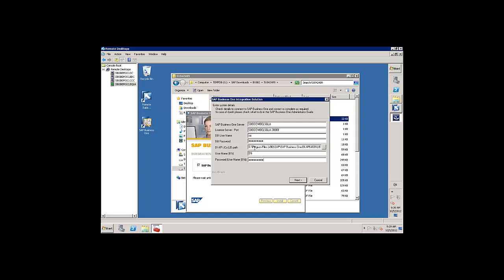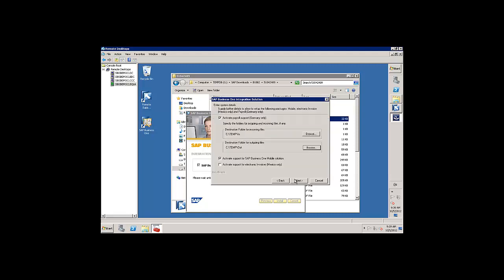I can see that everything's been installed correctly. I've got all of the necessary Java components, and that's being pointed to in the right location. It's the right Business One server, the right details for the license server. So that's all good. I'll now say next.